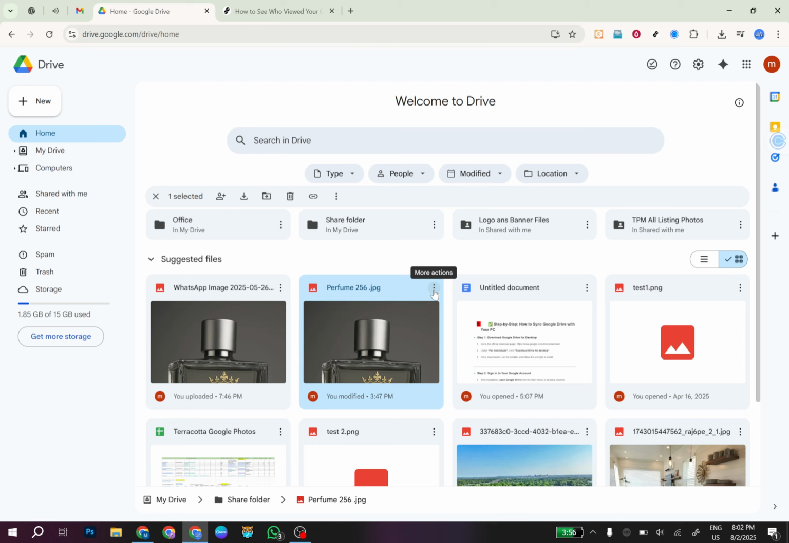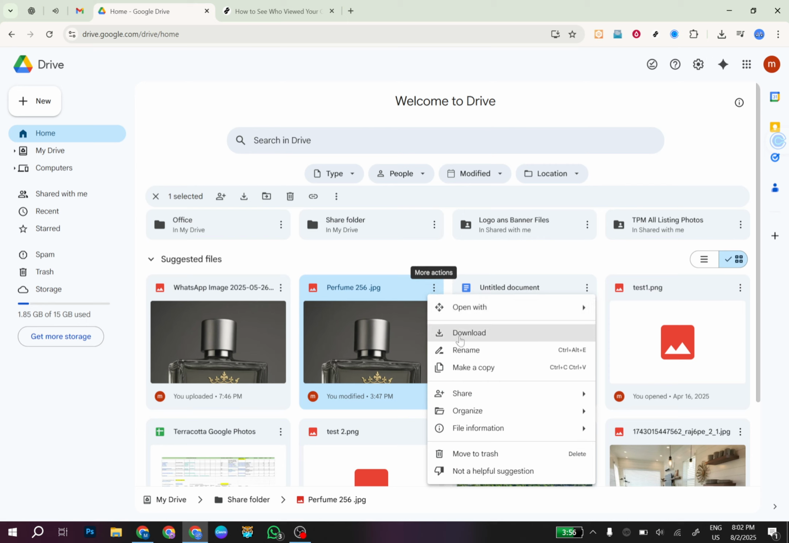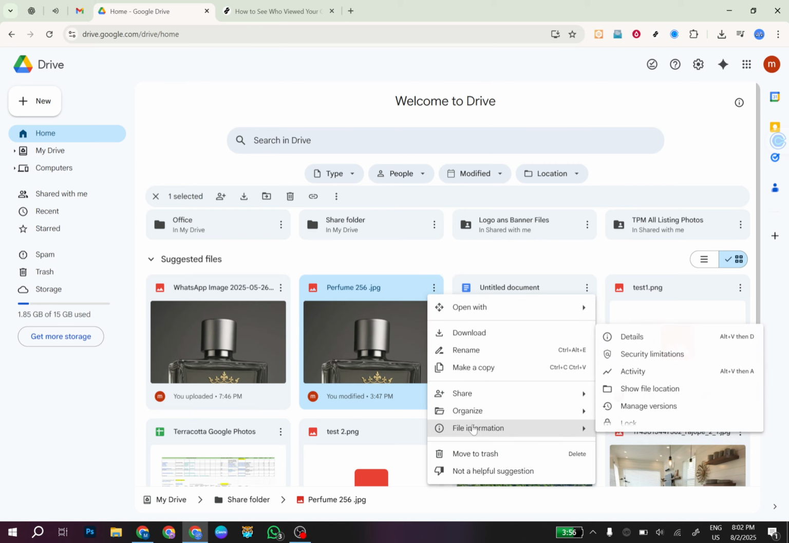Now, look towards the top right corner of your file list. You'll notice an icon that looks like 3 vertical dots, often referred to as the More Actions button. Click on these 3 dots to reveal a drop-down menu. From this menu, select File Information.